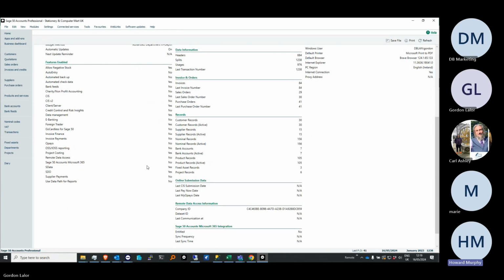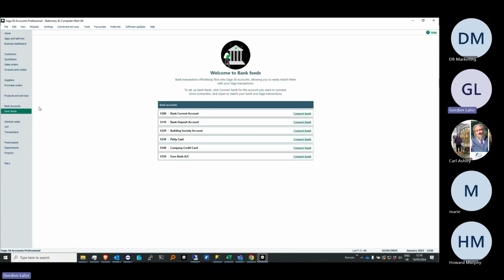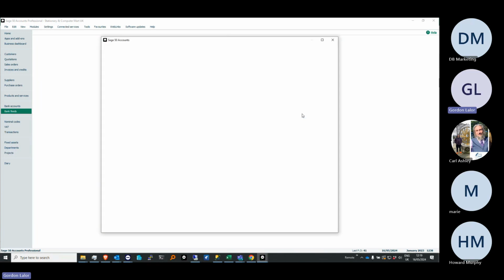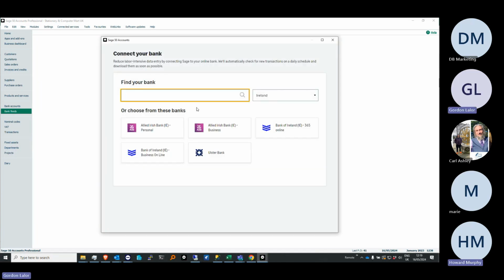And for GDPR purposes, we wouldn't be able to do that anyway in this particular type of setting. But suffice to say that it is available within Sage 50. If I just go into the bank feed wizard here, you'll see we've got our list of bank accounts that's picked up from the system, and then you're just clicking on Connect Bank, and you can see these are the ones available here in Ireland.